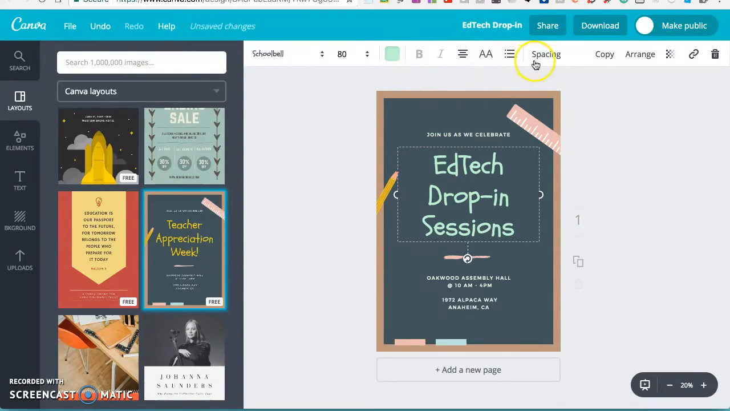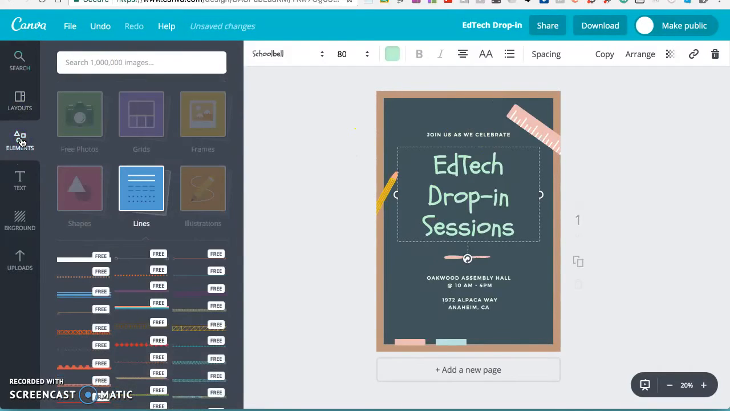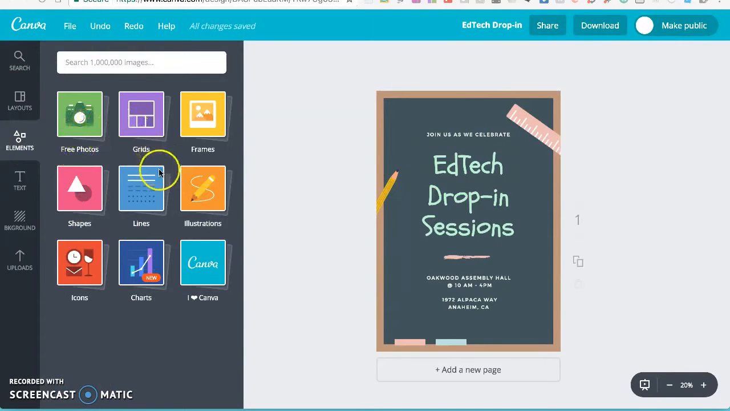And you'll also see it has things like spacing. You can copy the text and paste a text box somewhere else. If we go to elements, so that was layout, there's several different types of elements I can add.